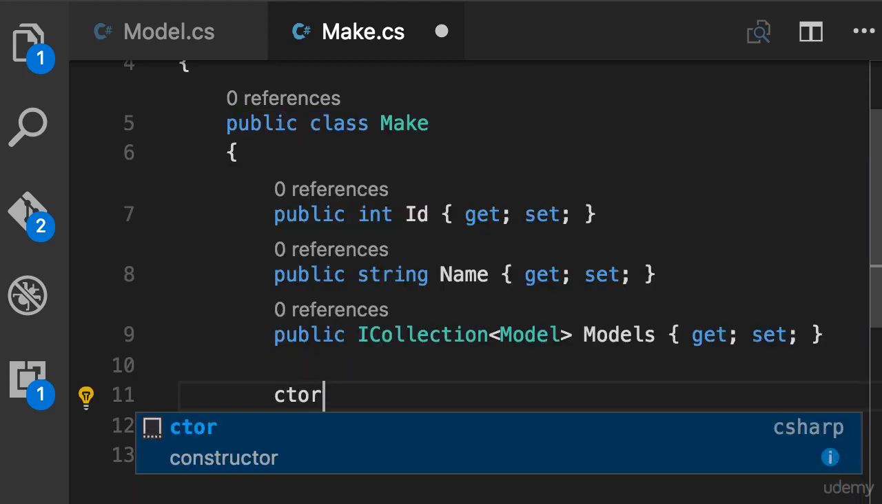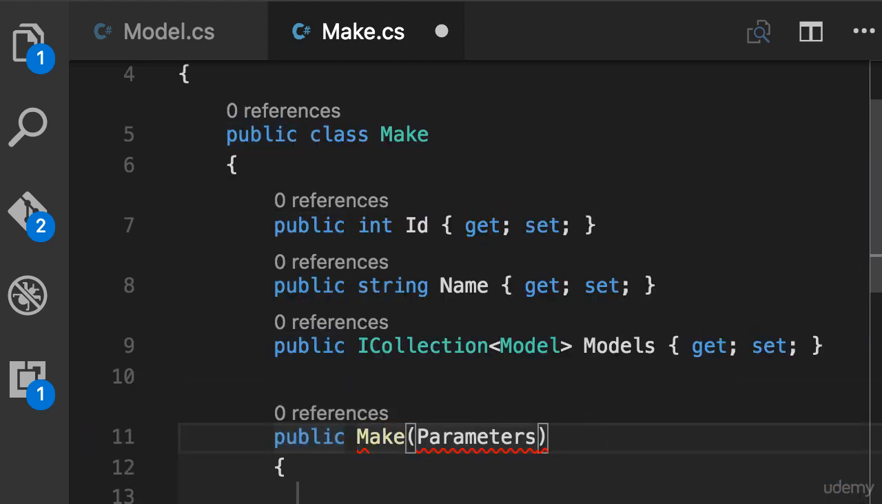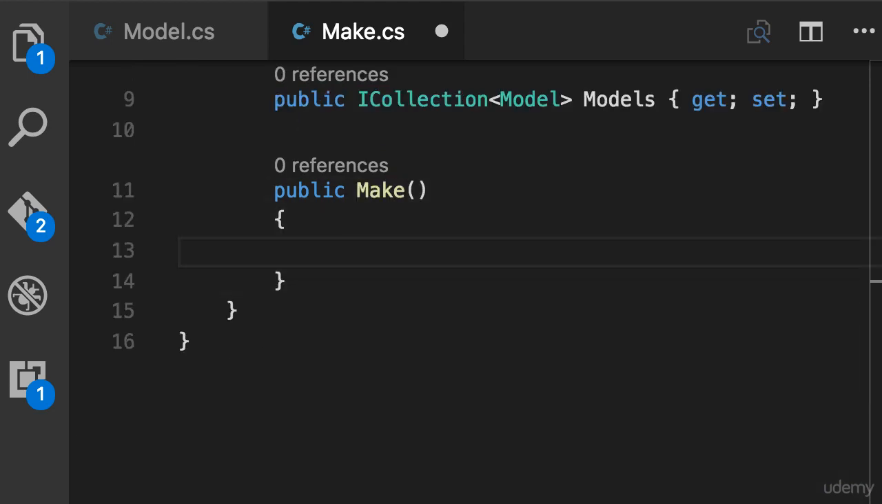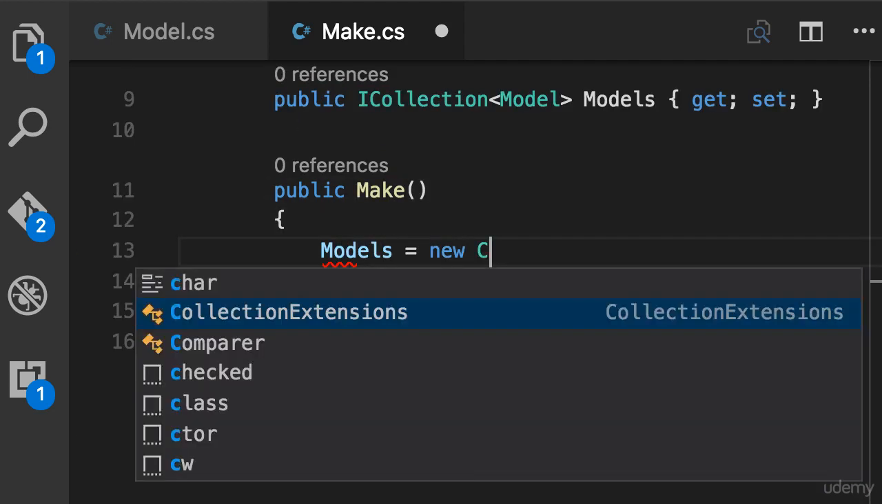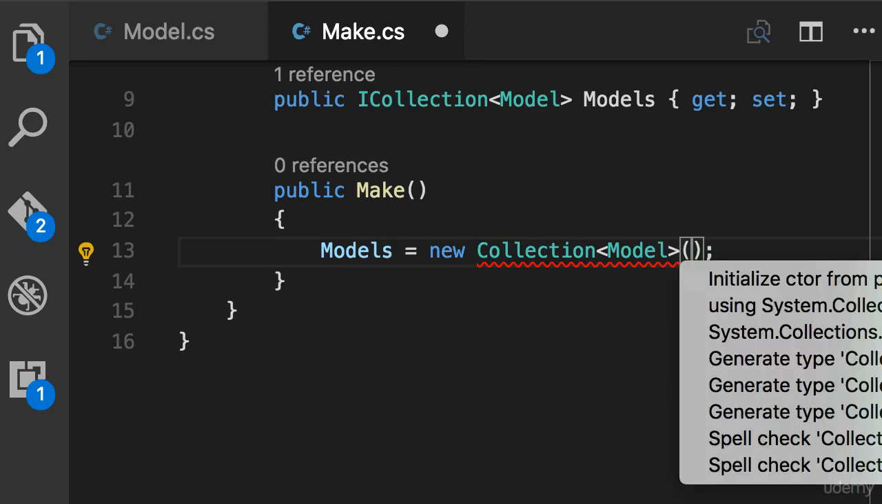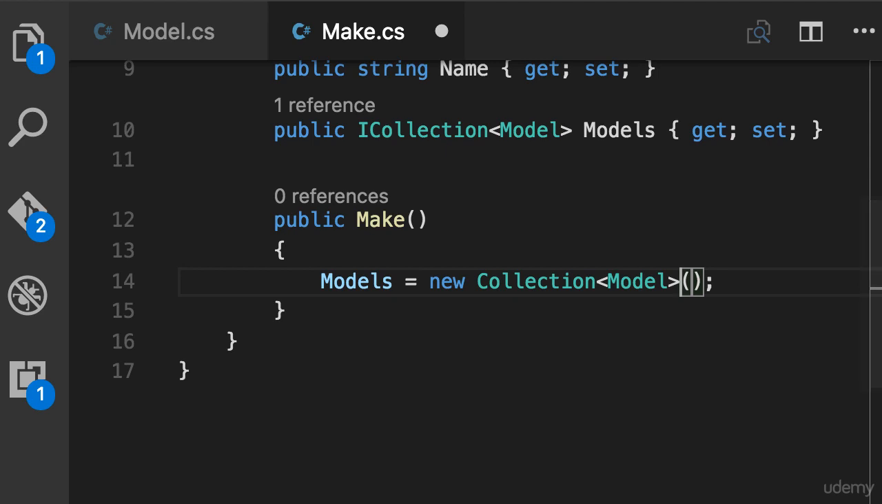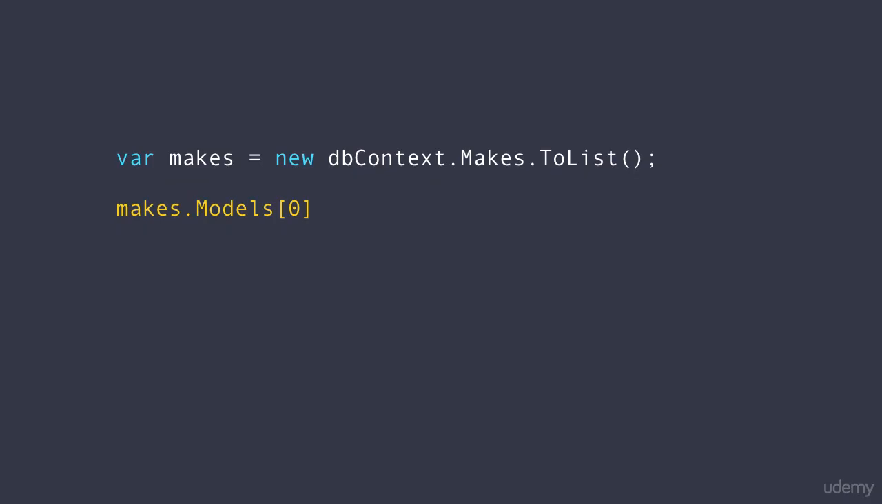So, constructor for the make class, we don't want any parameters. And here I'm going to initialize models to a new collection. Once again, Command and period, and add the namespace. Now, instead of ICollection and Collection, we could also use IList and the List class. The difference between a list and a collection is that the list gives you the ability to access objects in a collection using an index. But in this case, when we get a make and all its models from the database, it's very unlikely that we want to access a model by its index inside a make object. We just want to serialize it and return it to the client.